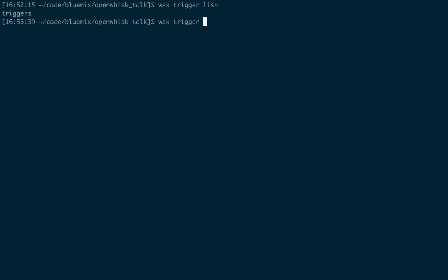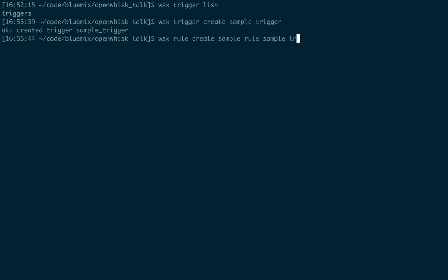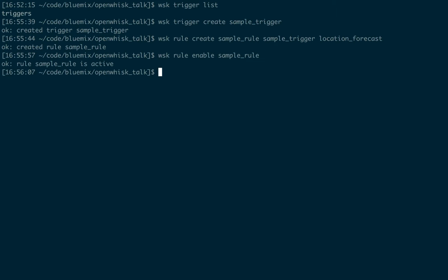You can see we've got no triggers registered at the moment. So let's create a new one called sample trigger. Then we can bind this to our action using a rule, so whenever that trigger is fired, that action is automatically invoked. So I create a new rule, binding my trigger to my action. I need to enable my rule to make it live within the platform. And now I should be able to fire my trigger and automatically have the action invoked.